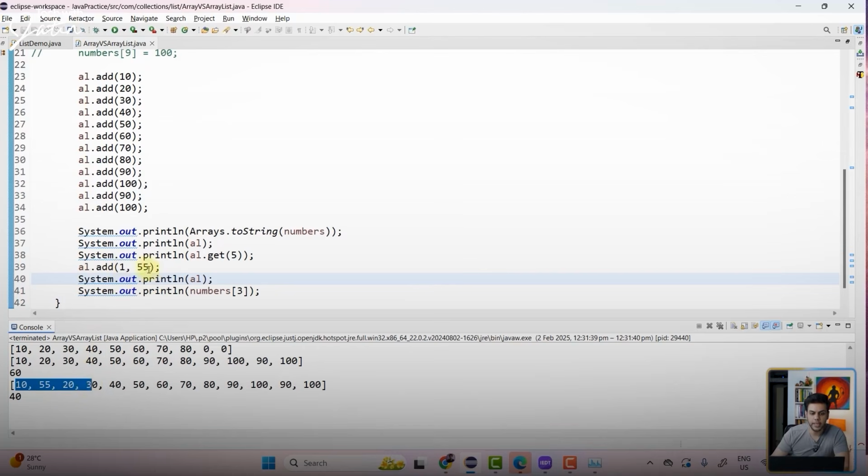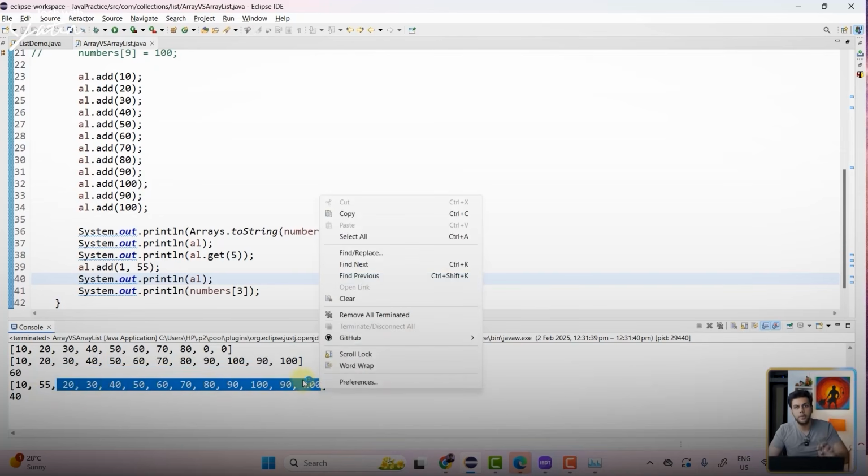So on the first index I am putting 55 and all the elements 20, 30, 40, 50, 60, 70, 80, 90, 100, 90 and 100, they are shifted towards the right. Try to do the same thing with your array. You have to write the custom logic. That's the thing over here. Your collections help in all these things.